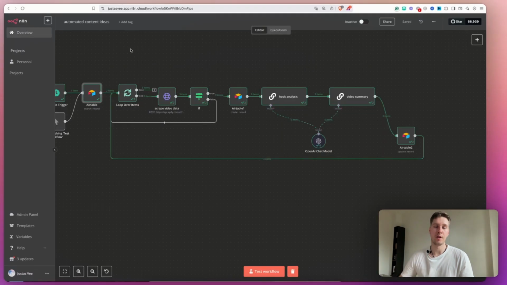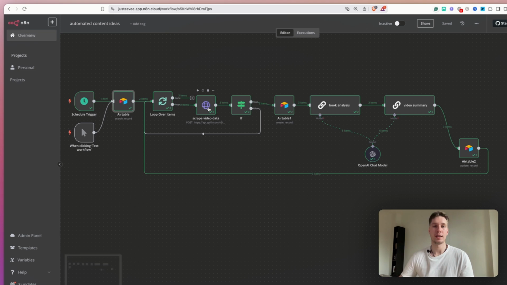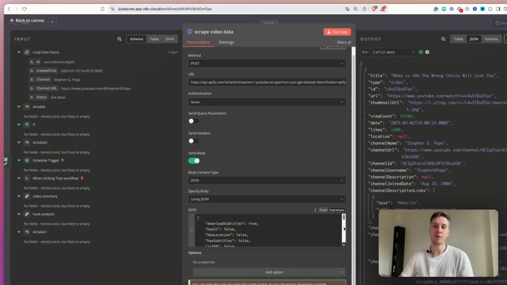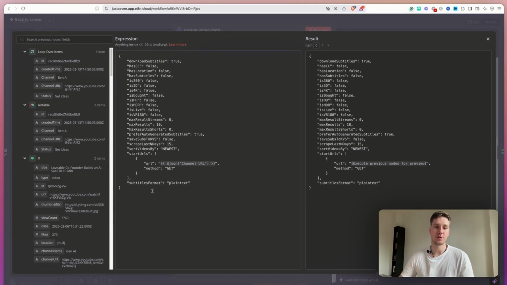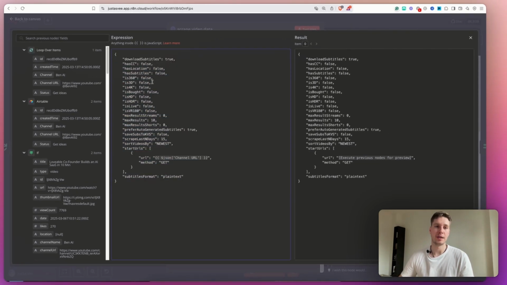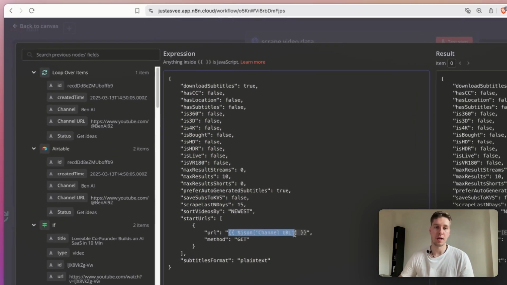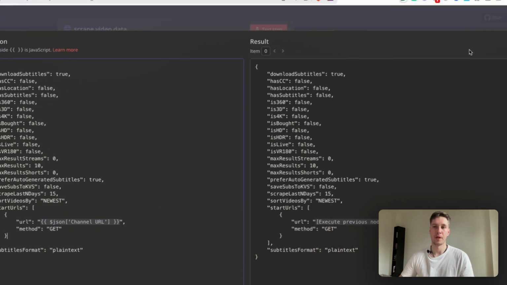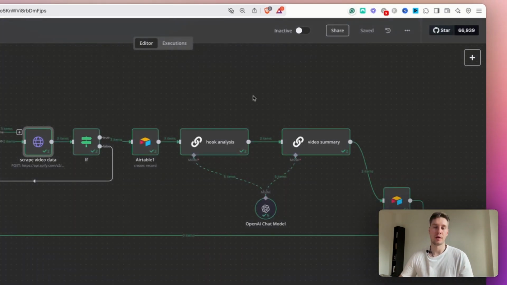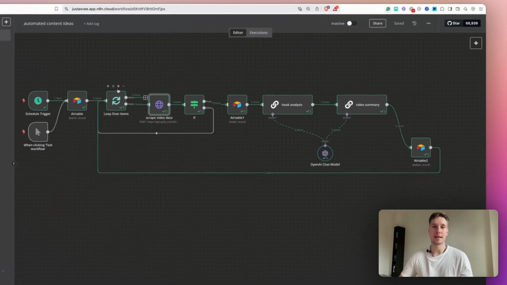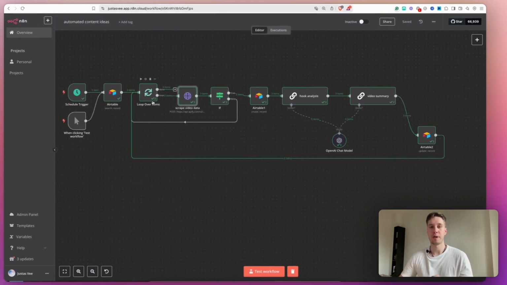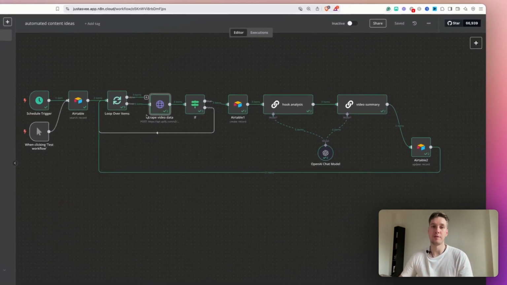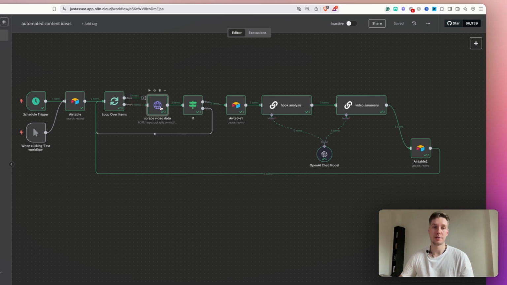And then you head over into n8n, create an HTTP request for the Apify, and all you have to do is configure this JSON. And that means that in this URL, over here, I'm adding the channel URL. So whenever this loop starts, that means that I am scraping videos from each channel individually. So this starts the scraping, and of course I have an if node.